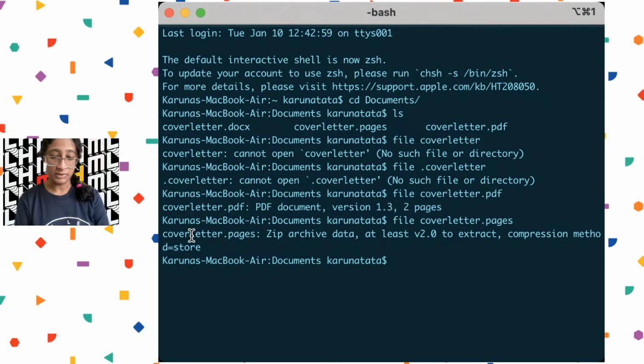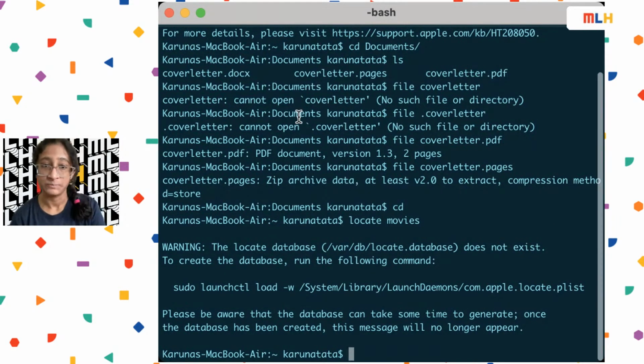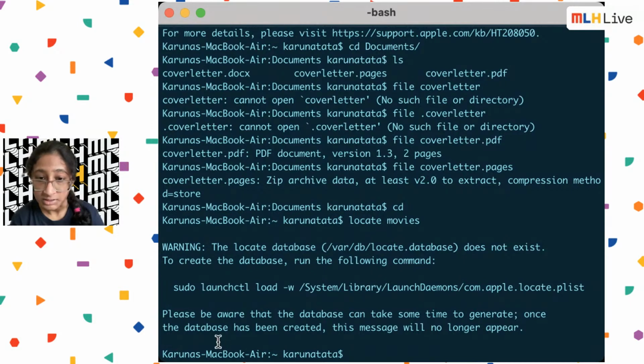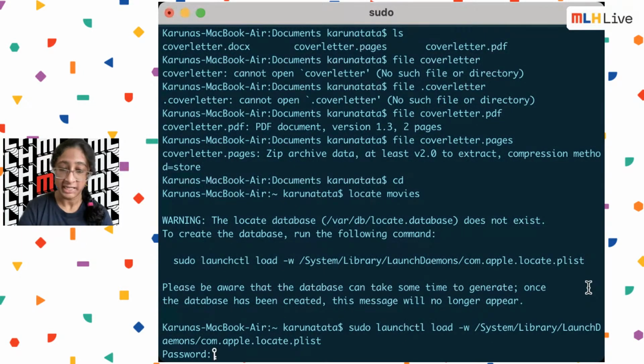And now we will see how we can locate files using this. Let's say I want to locate a file which I don't know where it is, but I just know its name. Okay, it gave me a whole data. Oh, okay. So the database is not there. Once you create the database, it will show you how to locate files easily. Let me copy this command and paste it. And this will take a little bit of time.